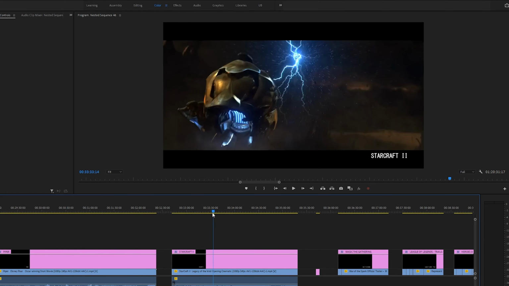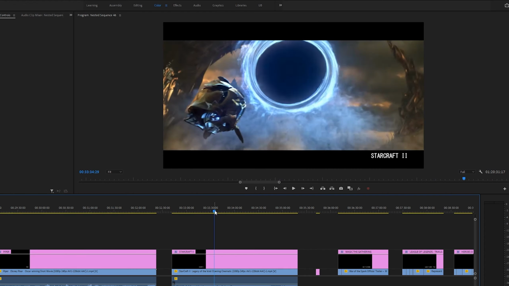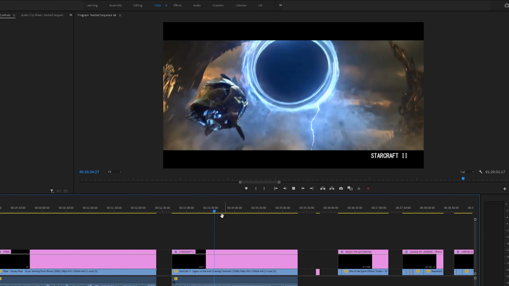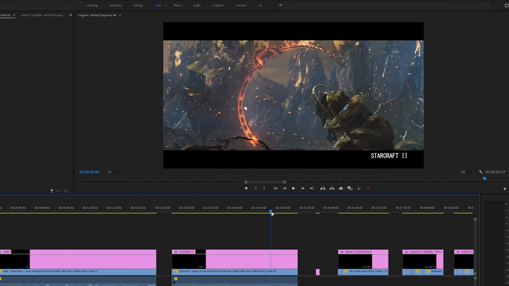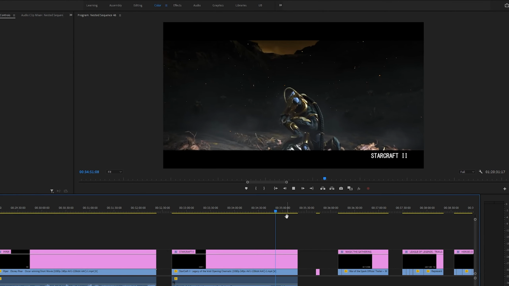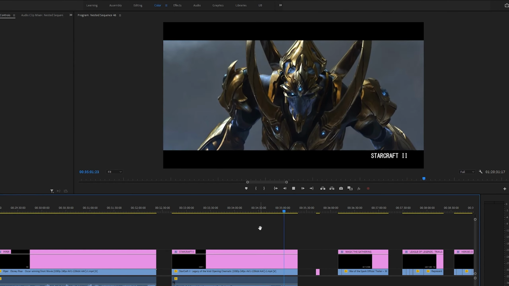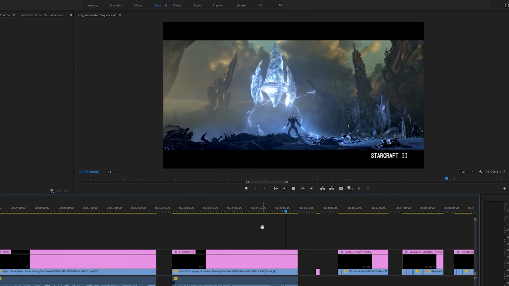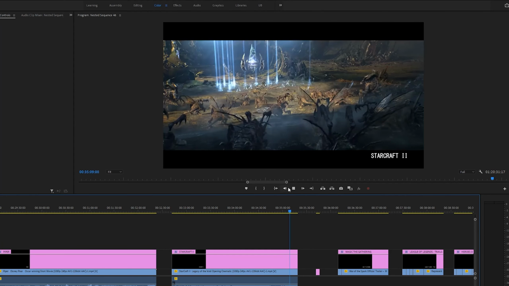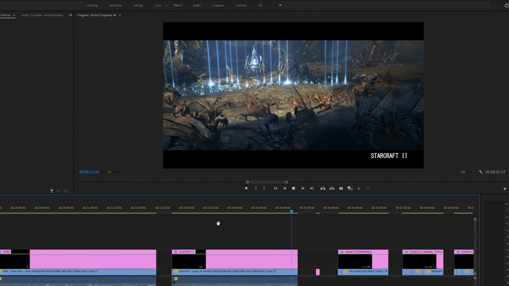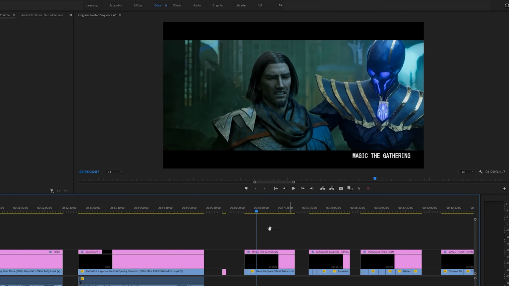StarCraft is also playing with zoom ins and zoom outs. See that? That slide zoom out. There's another one happening right here. And in this case, we're revealing the pylon, and that all the zealots are zapping back in. Very cool. So these are the ones.